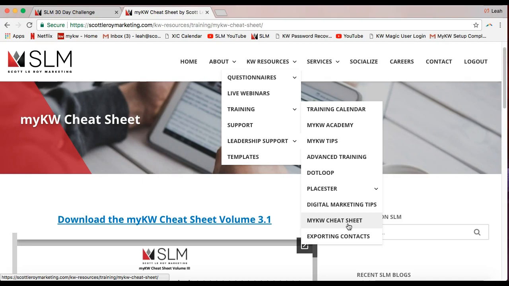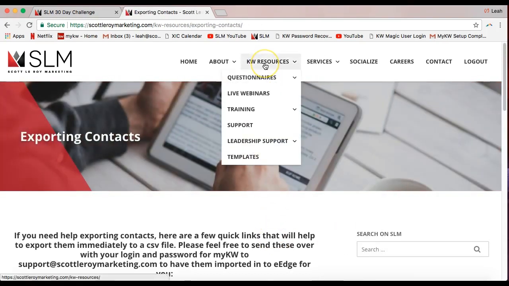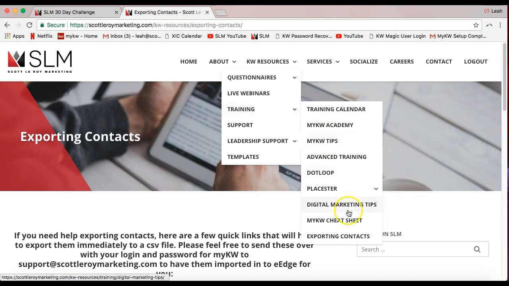So the last and final option from this training is exporting contacts. One of the biggest support items that we do for agents is helping you import your contacts into your eEdge database. It is quite the fickle process, a little bit of a pain, so I would advise just sending over your Excel spreadsheet of your contacts to us to let us do it for you. So let's take a look at how you would get your contacts on an Excel spreadsheet. Again, KW Resources, Training, and Exporting Contacts is where I am.